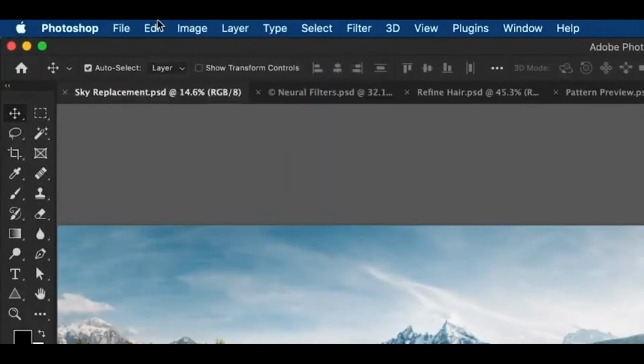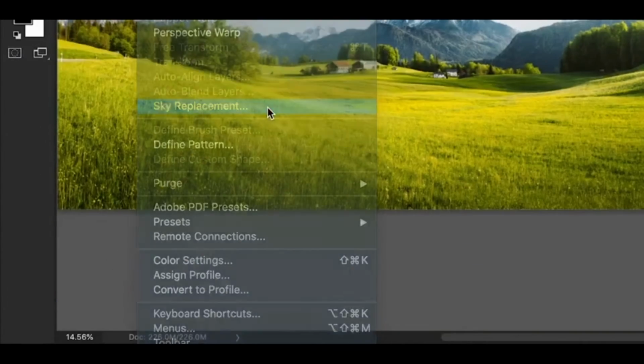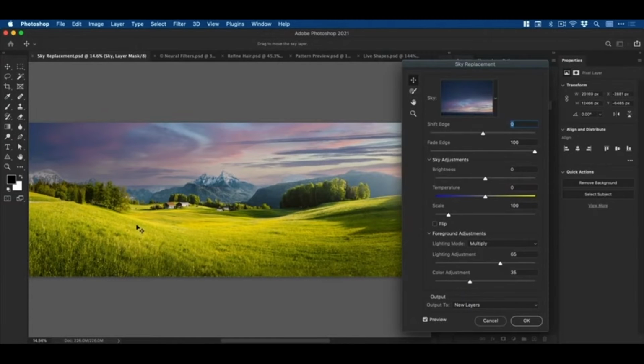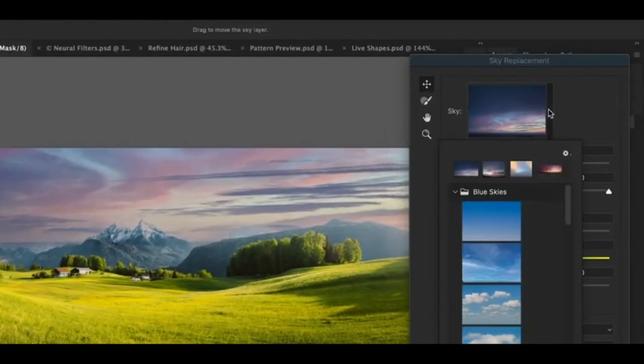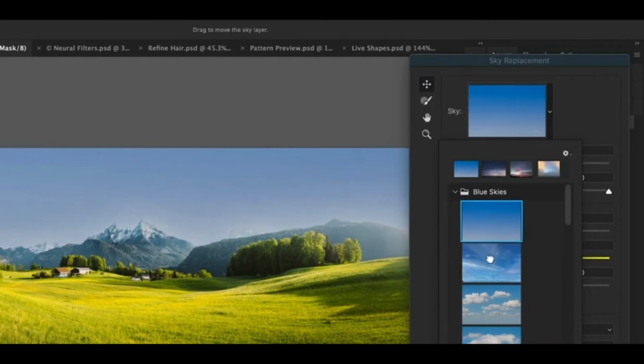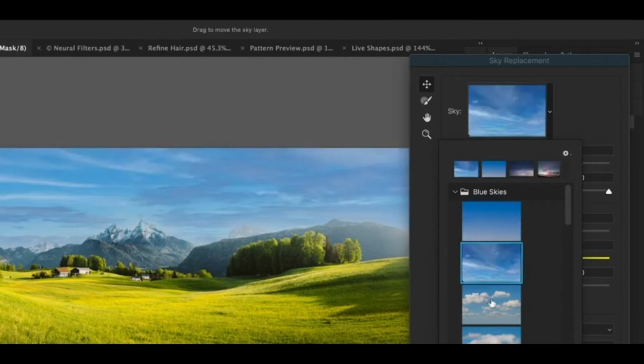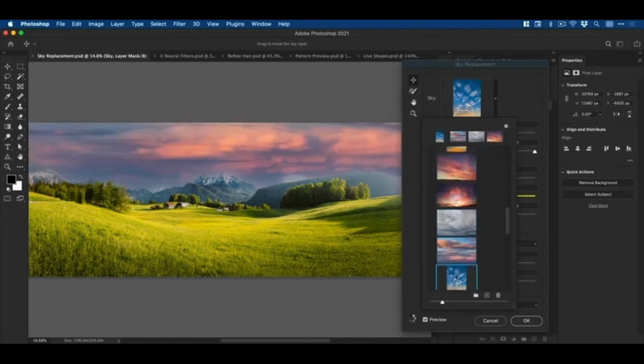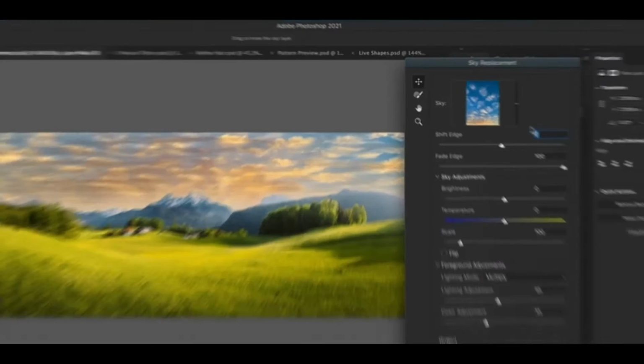So I have my countryside image, go to Edit, down to Sky Replacement. You'll see this panel appear, give it a second to load, and then I'm going to go up here, click the drop down, and there's lots of presets we can use. You can see we have lots of different blue skies. There's many more that you'll see in a moment. And you can also add your own sky image by clicking the plus icon at the bottom of this panel.